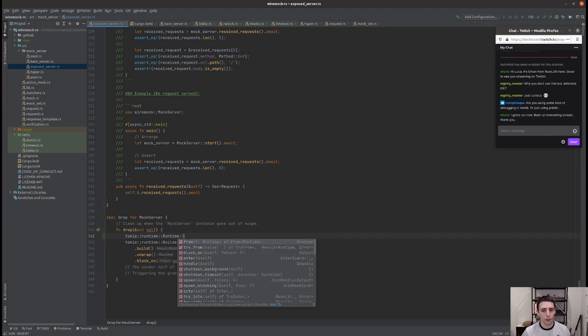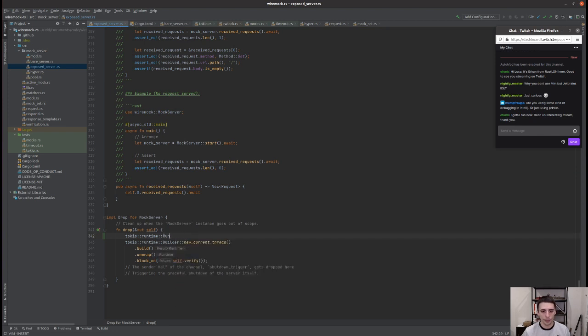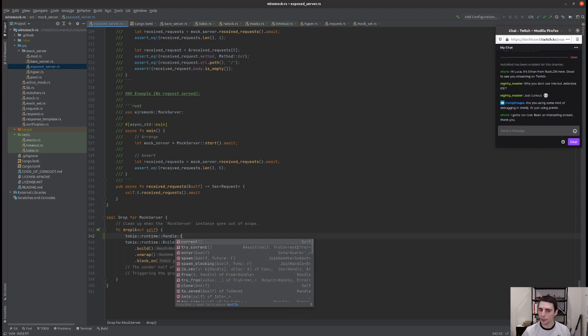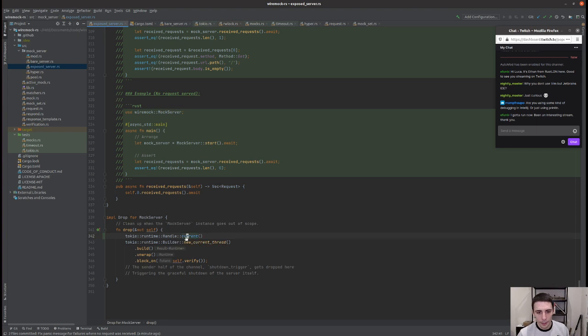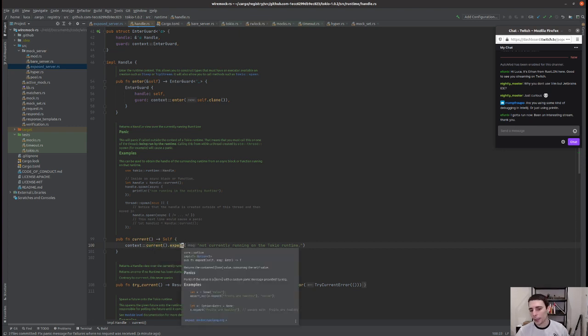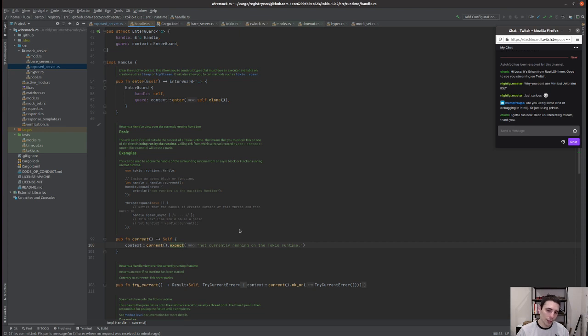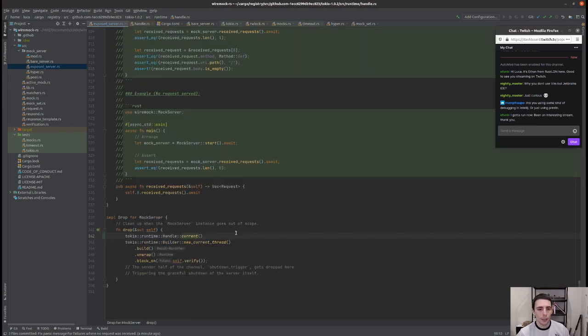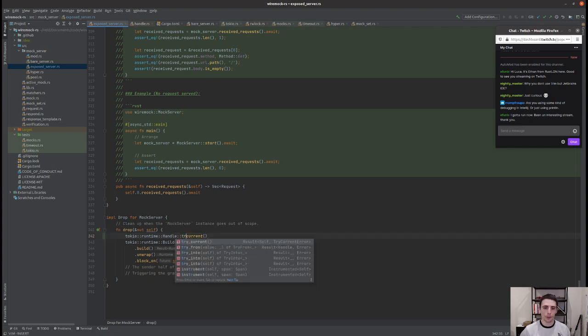What was it? Runtime current? No. Handle current? Yes. So what current does, if memory serves me well, is it tries to get the current Tokio runtime. And if there is none, it's going to panic, which is not what we want. Because if we use context current, then our tests work for Tokio, but they don't work for any other runtime. So what we want to do is try current.